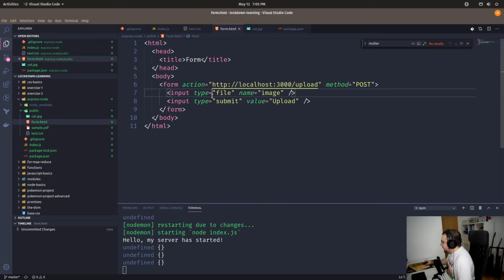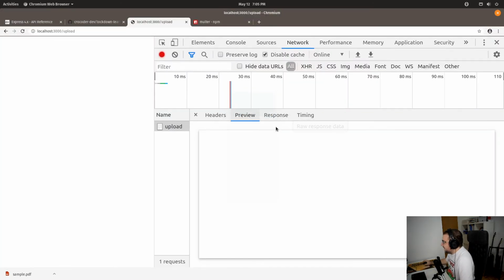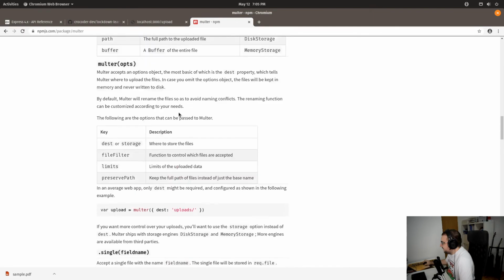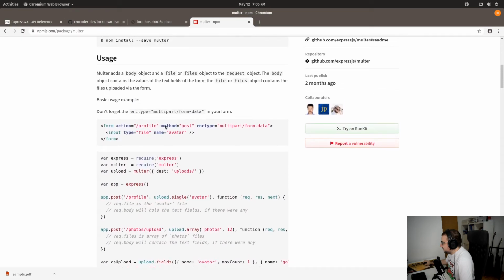In our form, there is an input with the name image, right? And in Multer, they have the same thing, right? File, input type file, avatar. Enctype, oh man. I haven't read documentation. Again, don't forget the enctype multipart/form-data in your form.